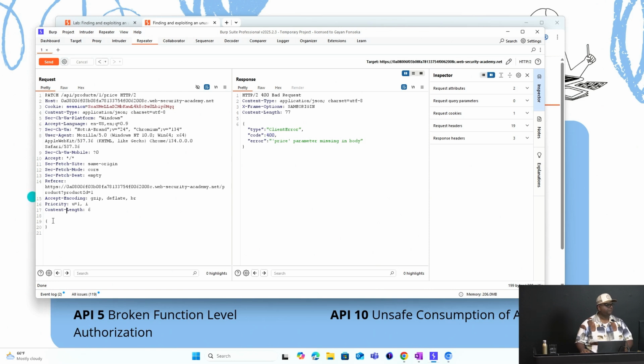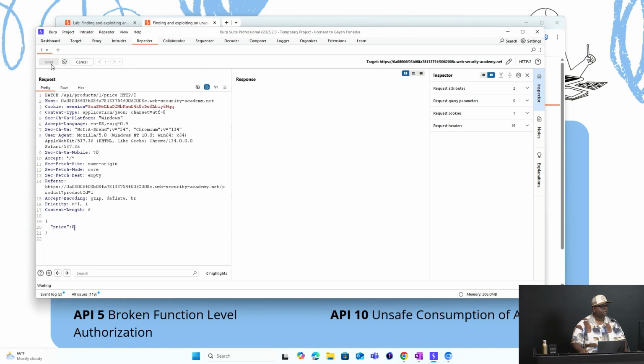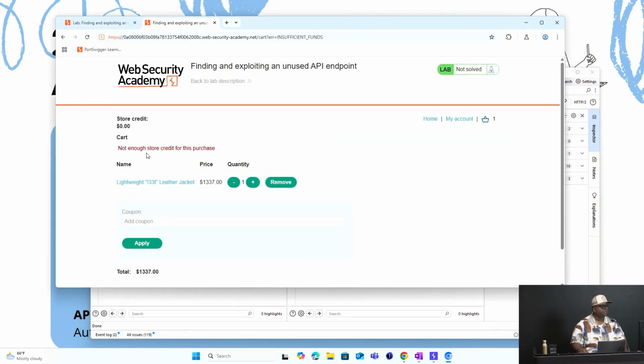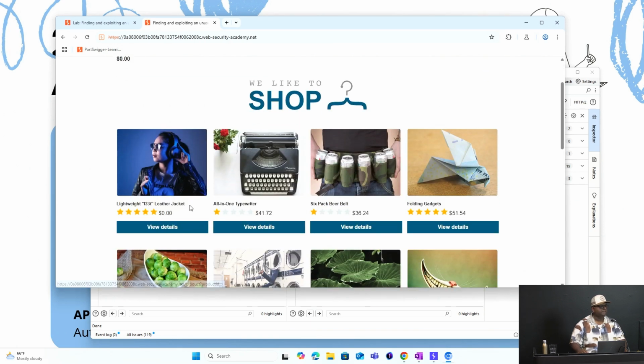So what we have to do now is say price and 0. So if you do that, then price becomes 0. So let's see if we have solved the problem. So we go to the, sorry, okay, the price is now 0.